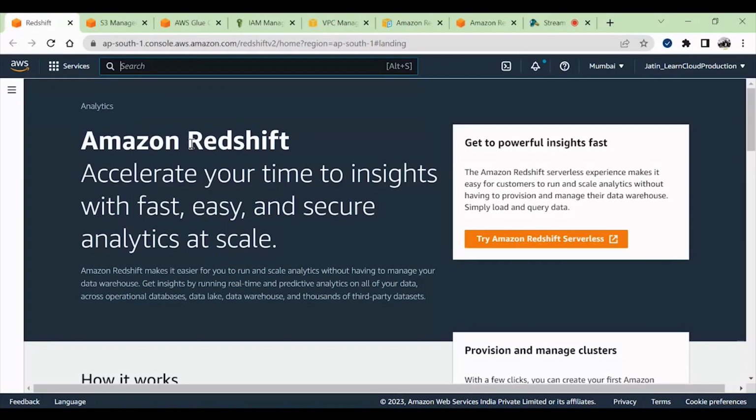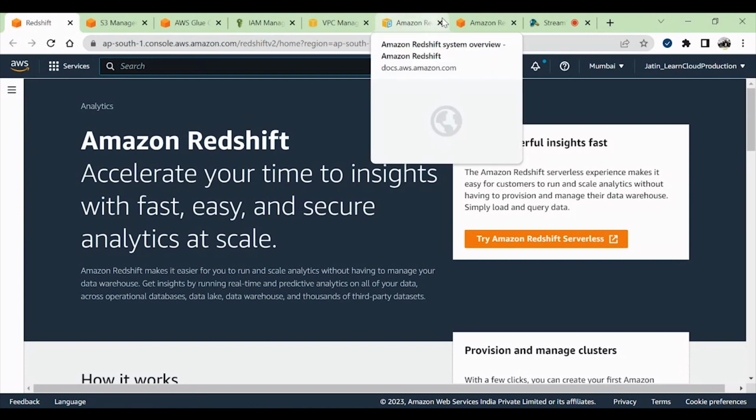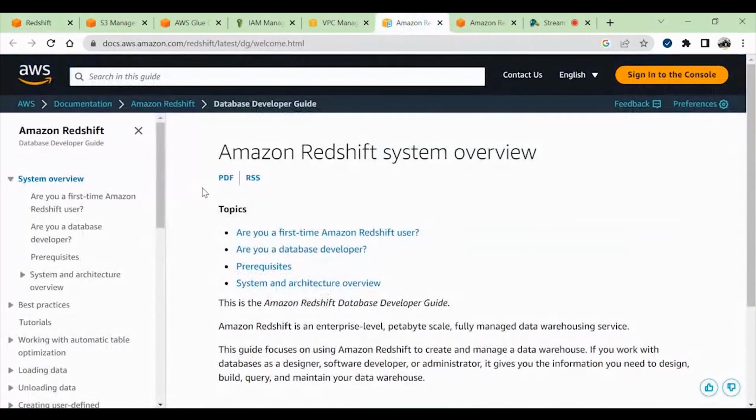So I'm taking you to my management console. Okay. You all know, I have already opened different tabs for different services I am going to refer to. If you want to know more about Amazon Redshift, you can always refer to this user guide for Amazon Redshift. In this user guide, you can see that we have a system overview, some best practices, tutorials, working with automatic table optimization, a lot of things. They have defined it in a very well-defined manner.